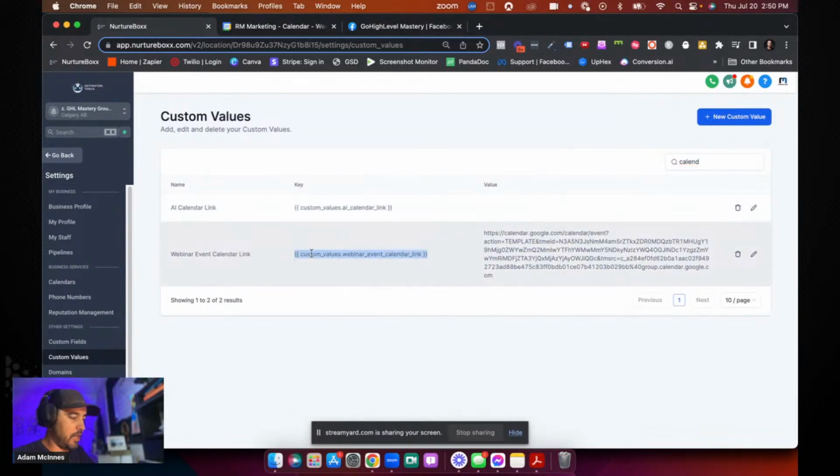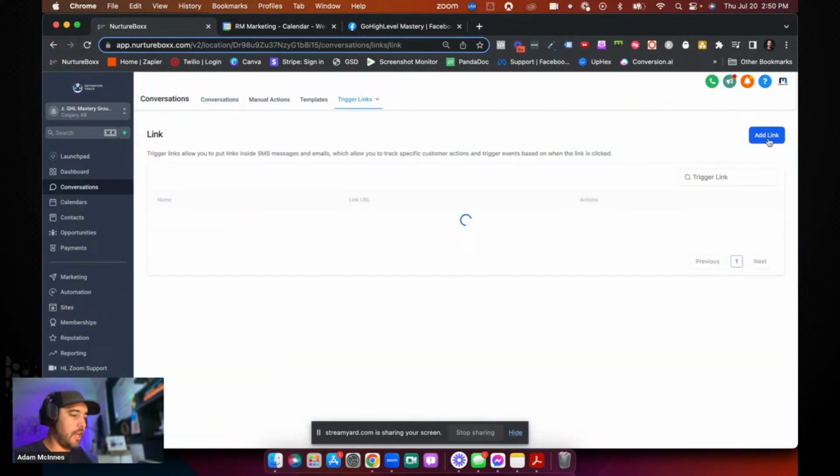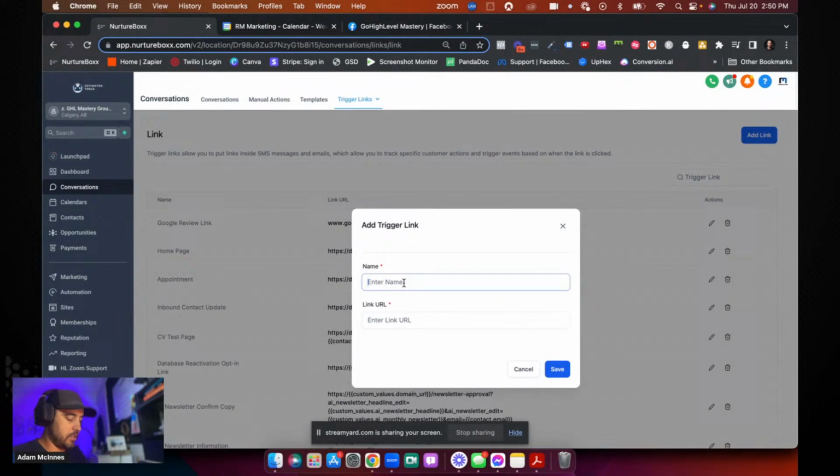This is a habit that I get into almost anytime I have a link that I need people to click on to get into a thing: I will take the custom value string, squiggly brackets as we like to call them. I will go back, go into conversations, go into trigger links, and recreate that here. So this is calendar event link. And then I will paste the custom value in here. So now this is a little bit more dynamic.